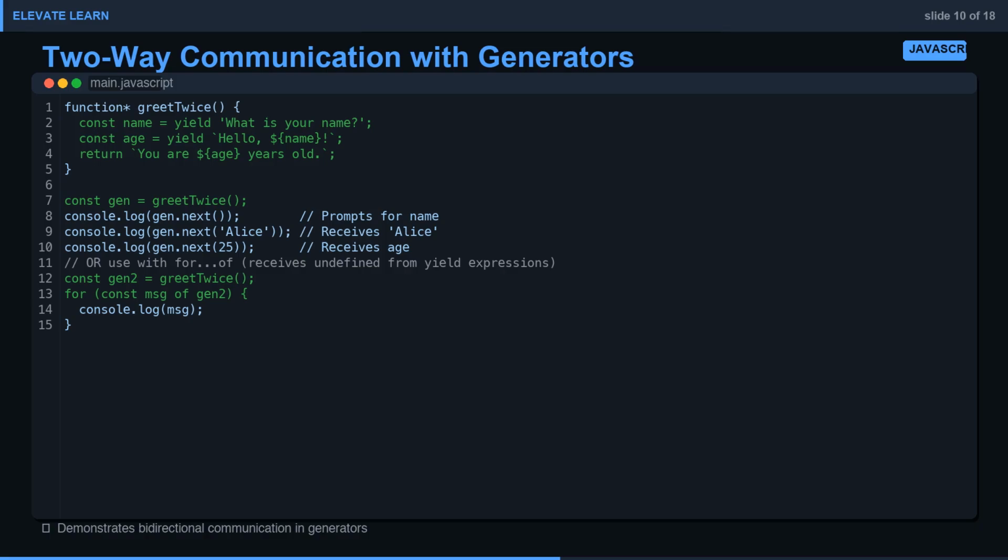Here's where generators get really interesting. You can send values back to a generator using next(value). The value passed to next becomes the result of the yield expression. In this example, we yield a question, then receive the caller's response via next. This creates a conversation between the generator and its caller. The first next call starts the generator and pauses at the first yield.